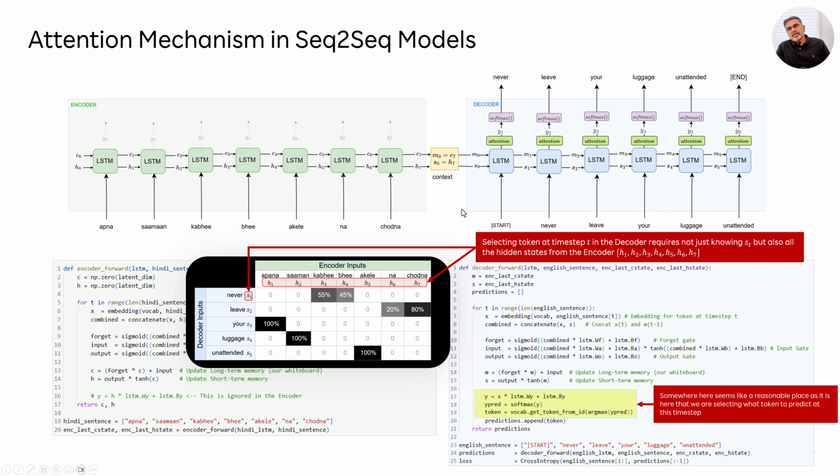Okay, but we also said that for the decoder to focus on certain words, it needs to know what actually is there in the encoder, which is not adequately represented by only the last C state and the last H state of the encoder. You actually also need to know all the corresponding H's, right? The H1, H2, H3, H4, H5, H6, and H7. All of them you need to know. That is the only way it can focus, right? Because it never has to focus 55% on Kabhi and 45% on V. It needs to know all this H1, H2, H3, H4, H5, H6.